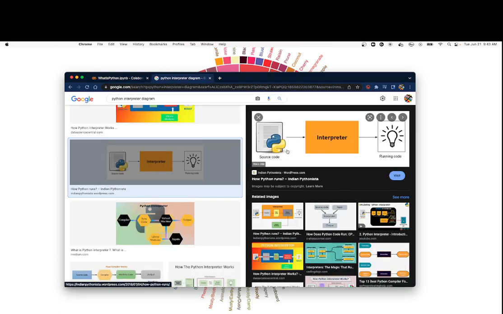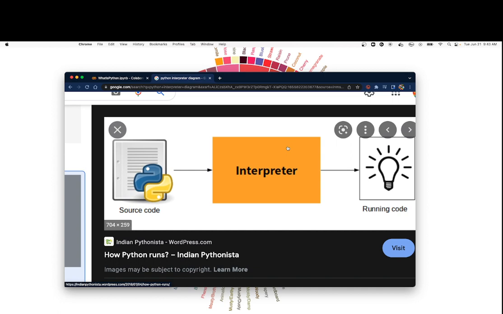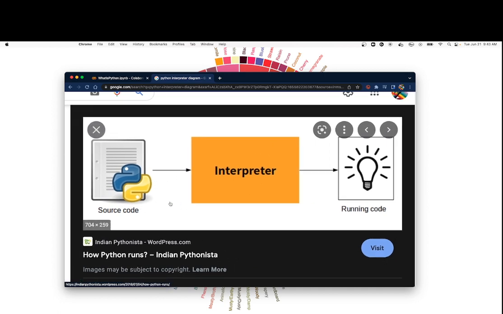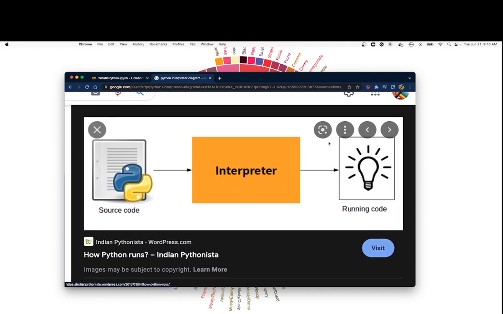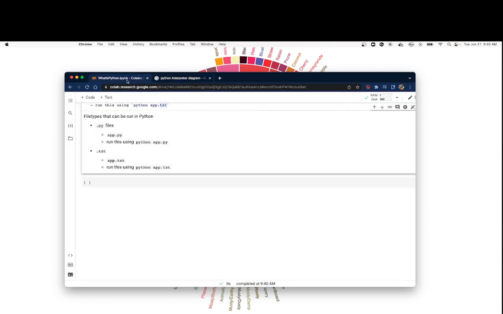Python's an interpreter. It just takes what you give it and does Python stuff with it. Here's like a diagram I found that explains it really well. You write source code, it interprets it, and then your code runs. So that's how Python works.